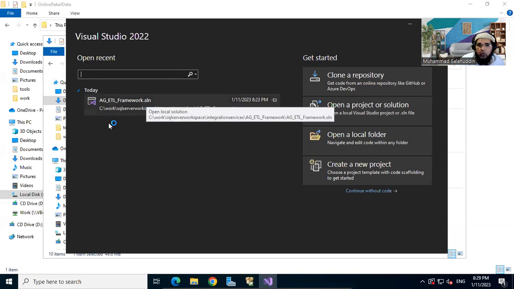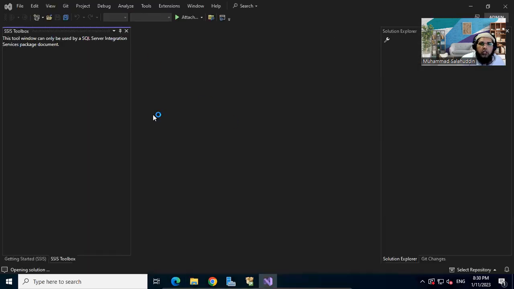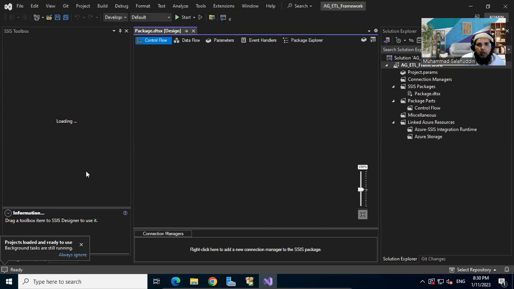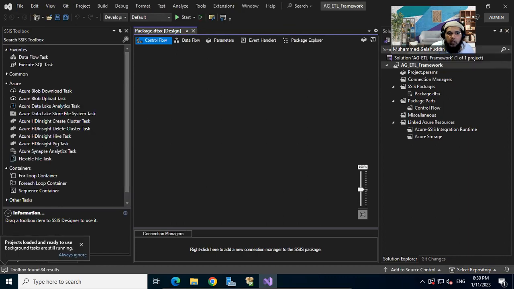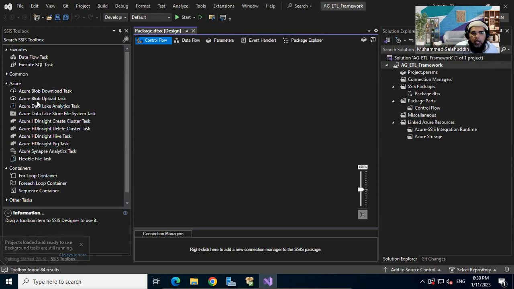Now, that's the solution that I created in our previous video to test the functioning of the installation. Let me bring it up again, and we'll give it a couple of seconds. And guess what? You can see the Azure is now enabled, and we are able to see all the tasks which are now available as part of the toolset, as an out of the box option.